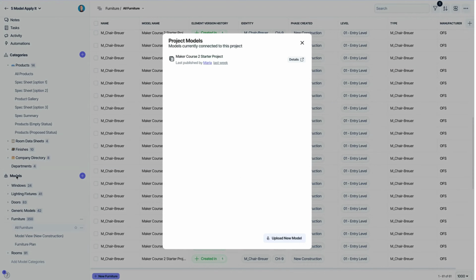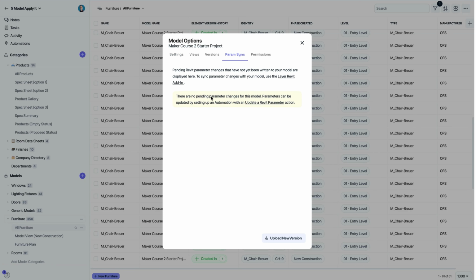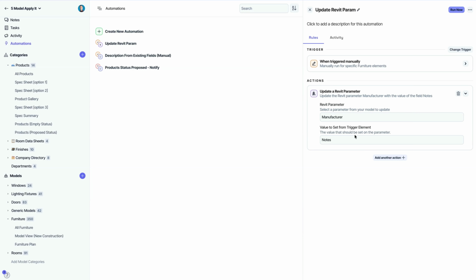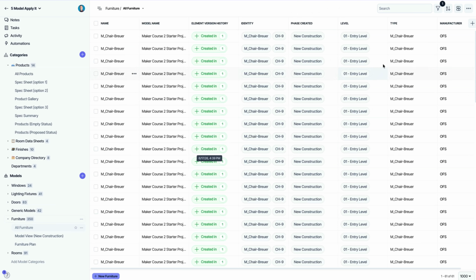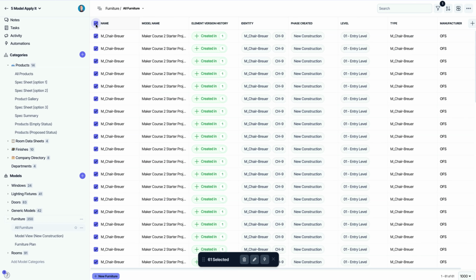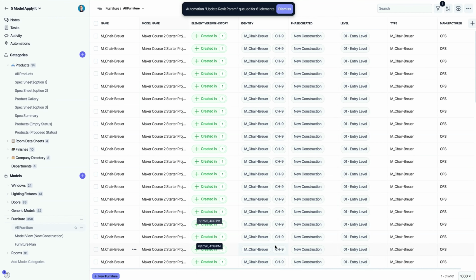Before doing this, select model, go to details, param sync, and there are no pending parameter changes for this model. So in that case, back to my automations real quick, update Revit parameter, and I'm going to change this over to the manufacturer field that we drew the relationships through. Save my changes, go back to the furniture view. Make sure my filter mark is CH9. So for all chairs that are the CH9 spec'd in our products category, we want to push this update Revit param. That'll queue for 61 elements in this filtered view.